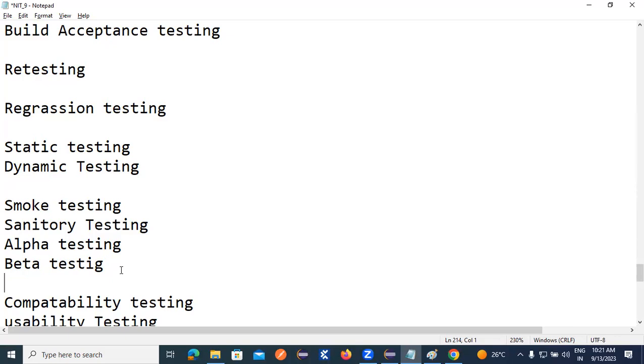Clear? The next one, compatibility testing. Online guys, if you are unable to understand, please text me here. Definitely I will repeat one more time. What is the meaning of compatibility, in general terminology?